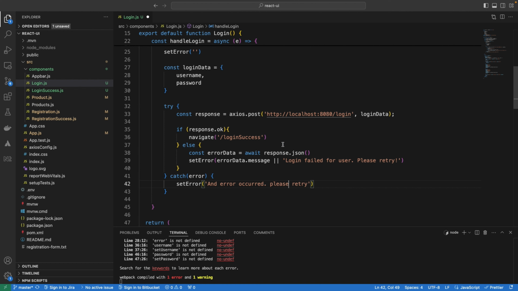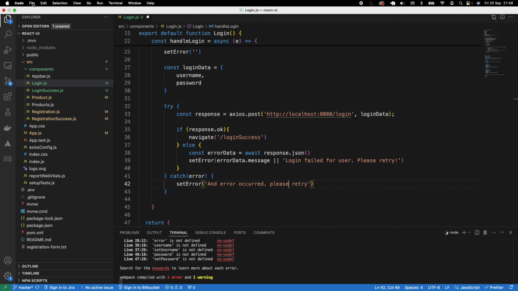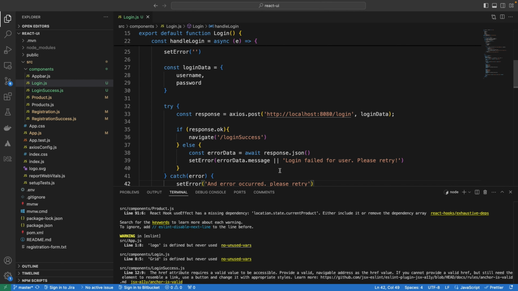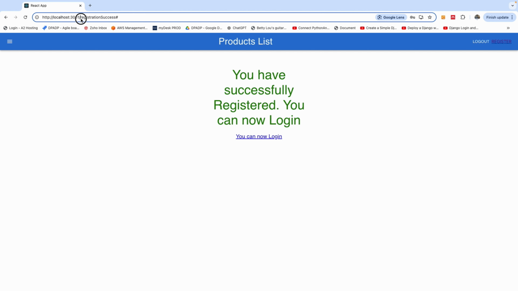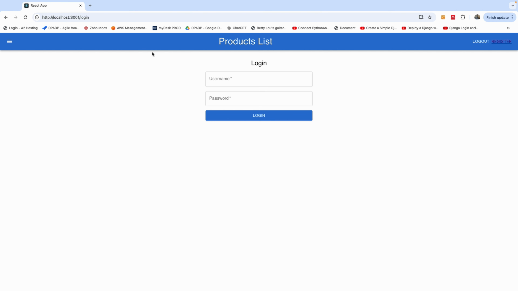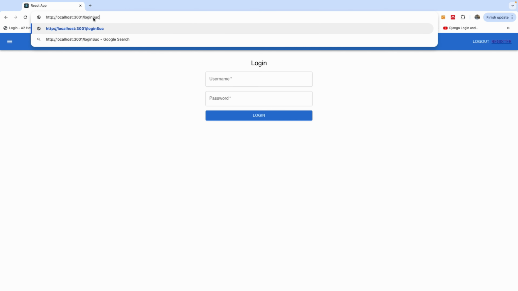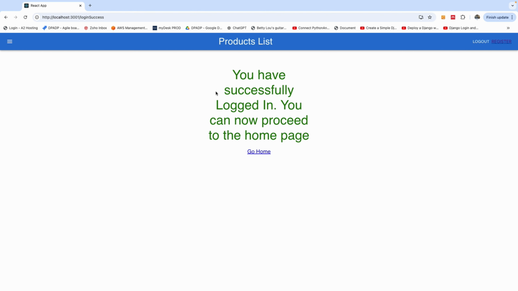Let's see if we are missing out anything. I'm going to save everything for now. Before we run the React workflow, let's take a look at our components. So let's go to login. We have the login form displayed correctly. Let's try login success. Let me just make sure my forms are displayed. You have successfully logged in. Okay, go home. Oh, go home does not.